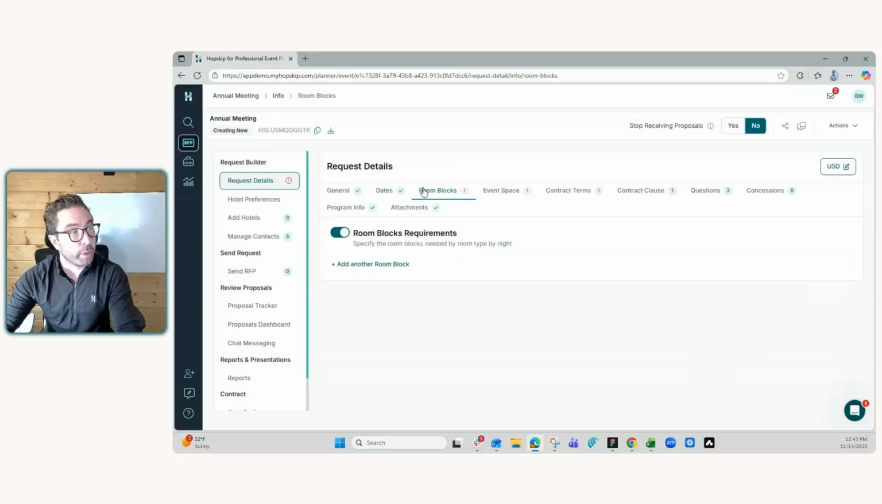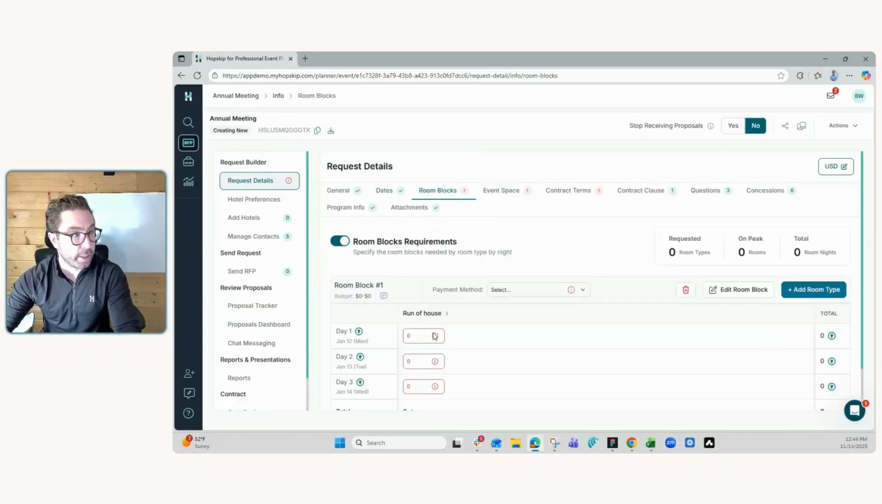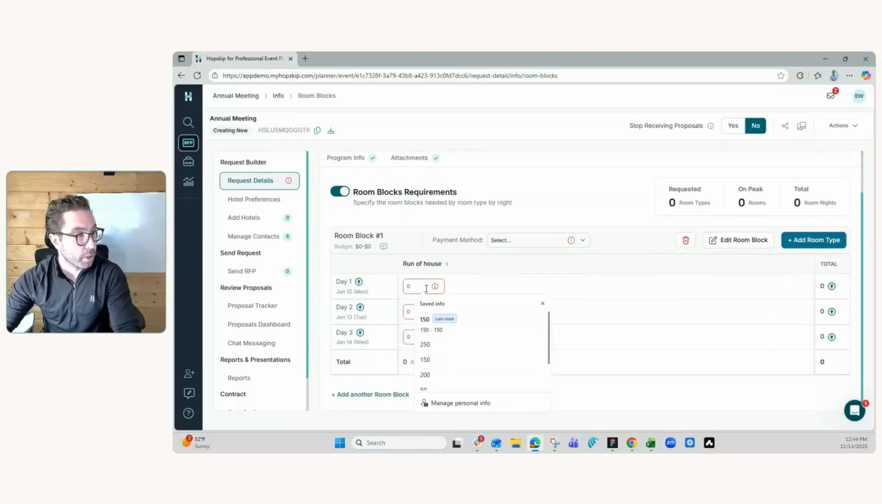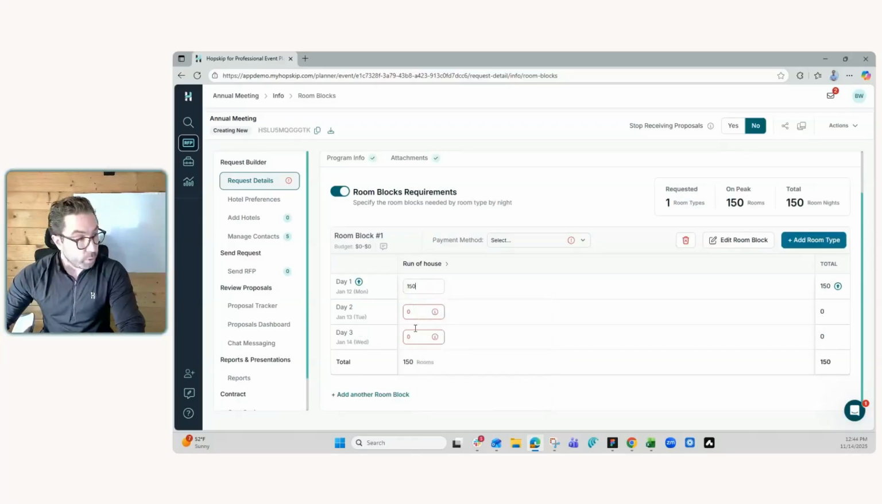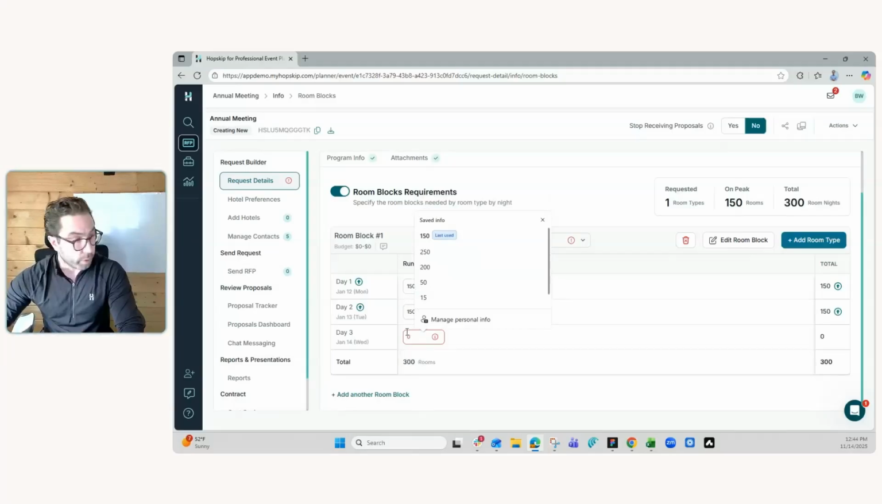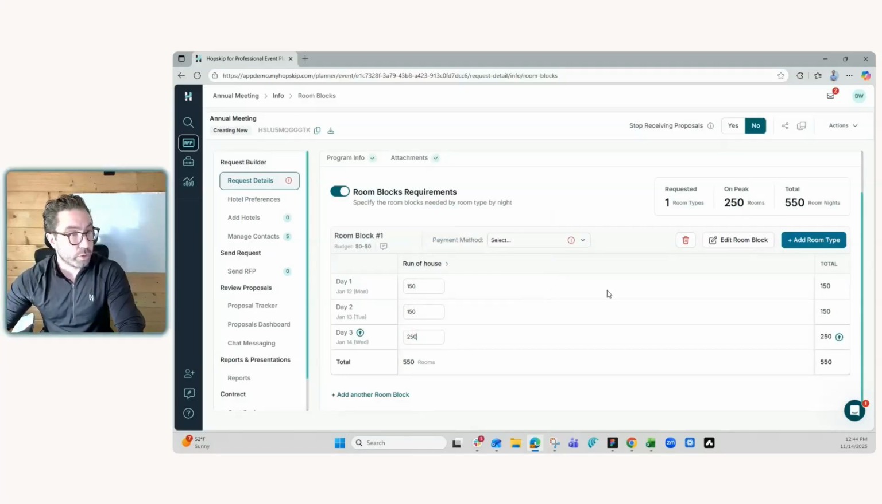I'm going to go to our room blocks tab, which is where I'm going to specify the details of the room block requirements. So as you know, Hopskip, as you enter in information, will highlight the peak rooms night. So we're going to say, we need 150 rooms night 1, 150 rooms night 2, 250 night 3. Let's add another room type and say we need single rooms. And we're going to say 50, 50, and 50.